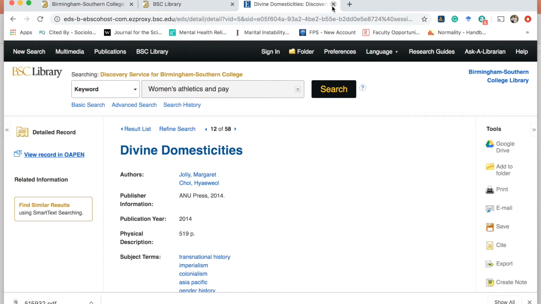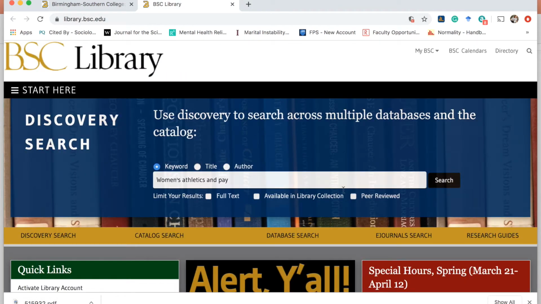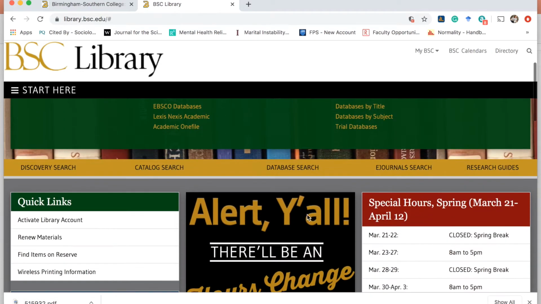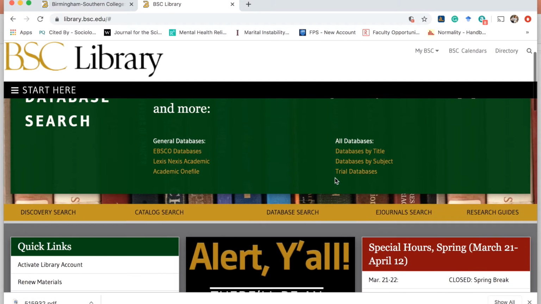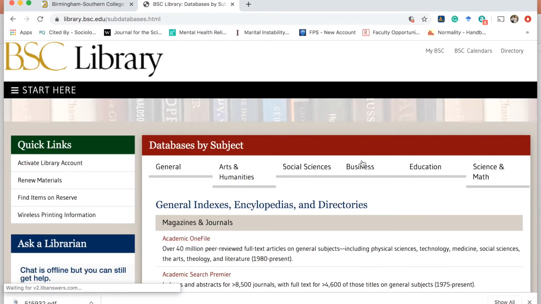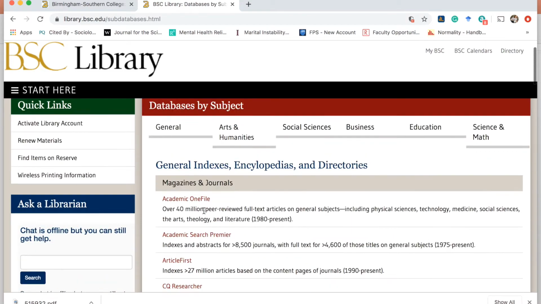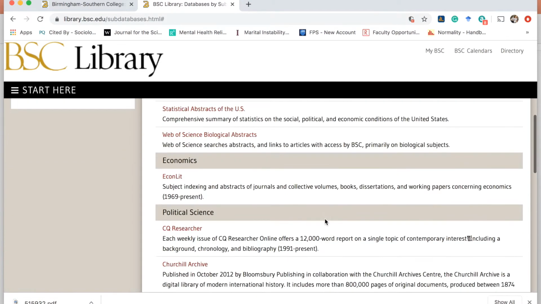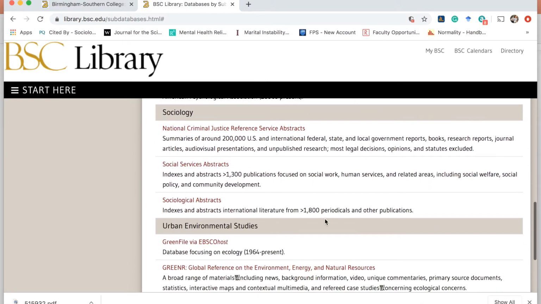We're going to return to the BSC Library homepage and select database research. Under databases, we're going to go to databases by subject. We're going to select social sciences and scroll down until we see sociology.